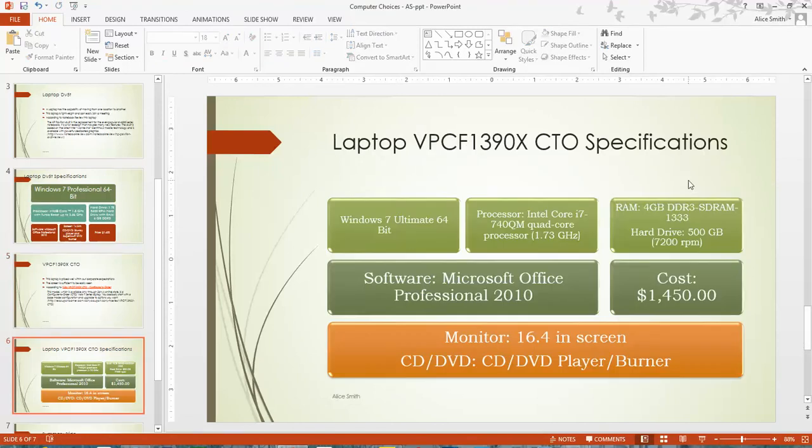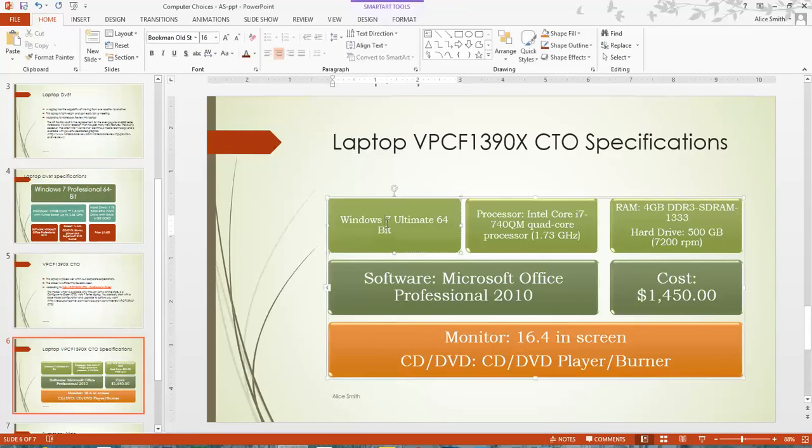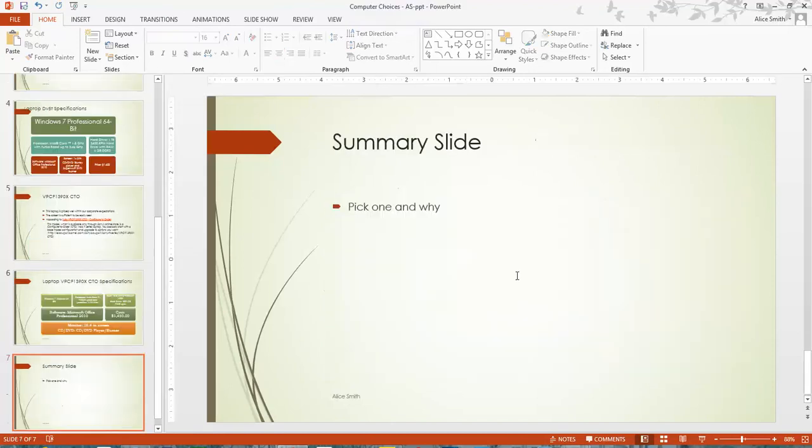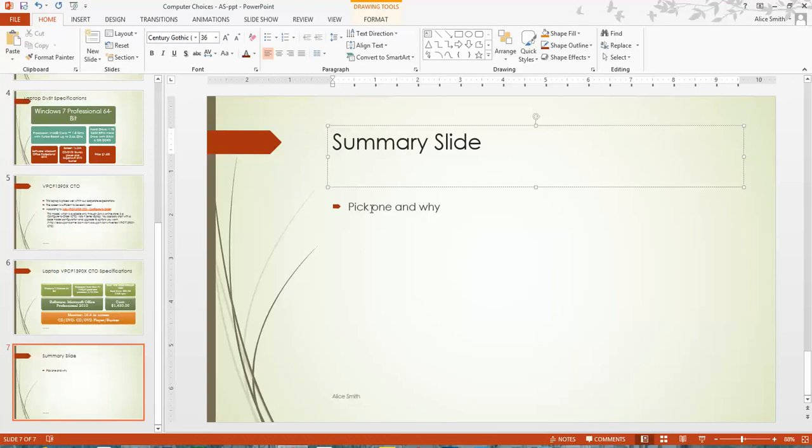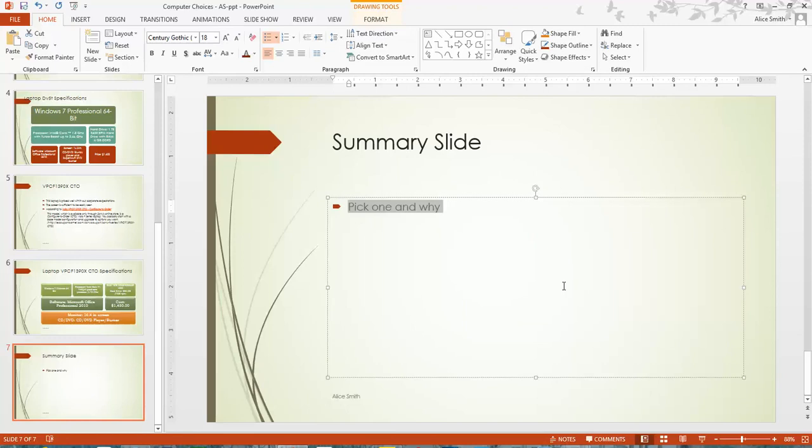This is the last computer I liked, and one of the things is, besides 2 different font colors, you need 2 different fonts. So then I went in and highlighted each cell, and I chose Bookman Old Style. Okay, now I'm not doing a summary slide because I'm just trying to show you guys some highlights, but this would be my summary slide where I picked one and why I picked it. Okay, and that's where you have to do that.